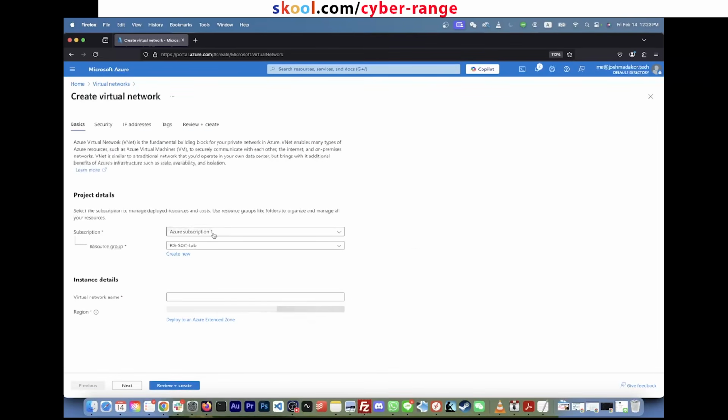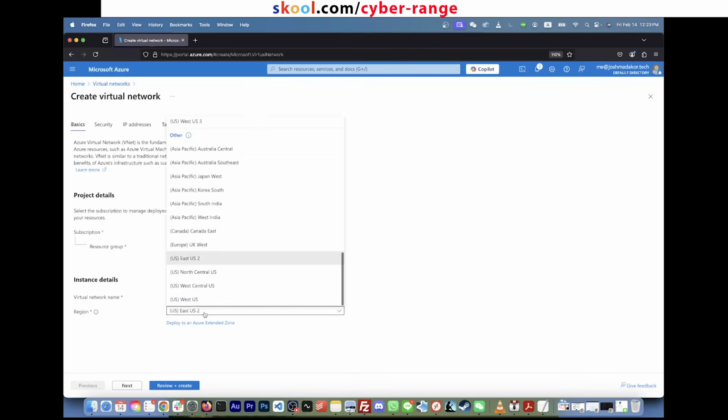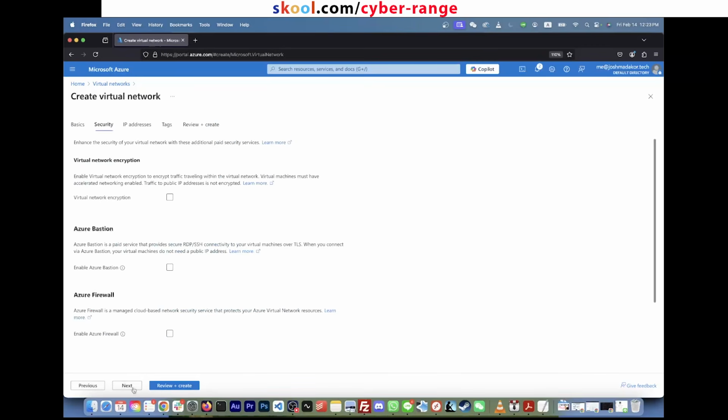And then let's make sure to put it in the same region as our resource group, and then we'll put it in our resource group as well. So you can see resource groups, we can select it. And then the name of our virtual network, we can just name it VNet SOC Lab, something like this. We'll put it in East US 2, and we say next.